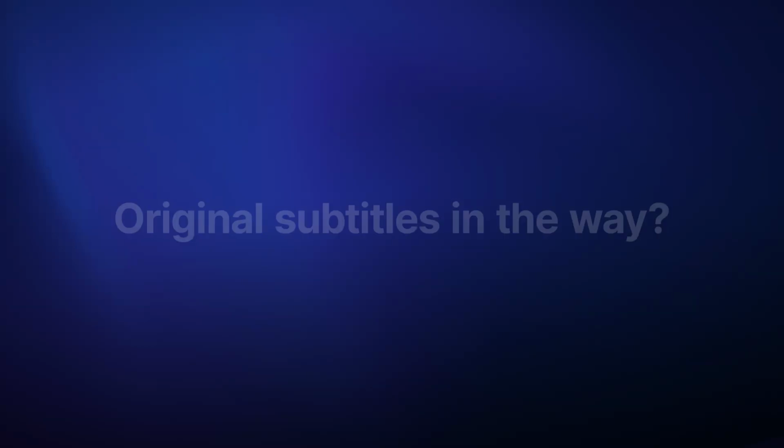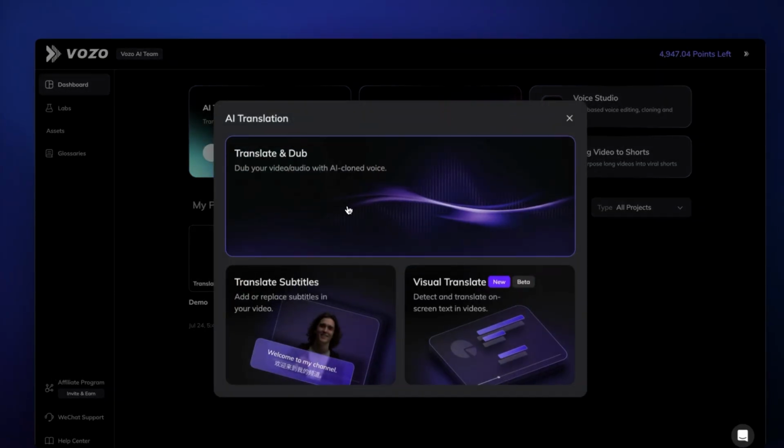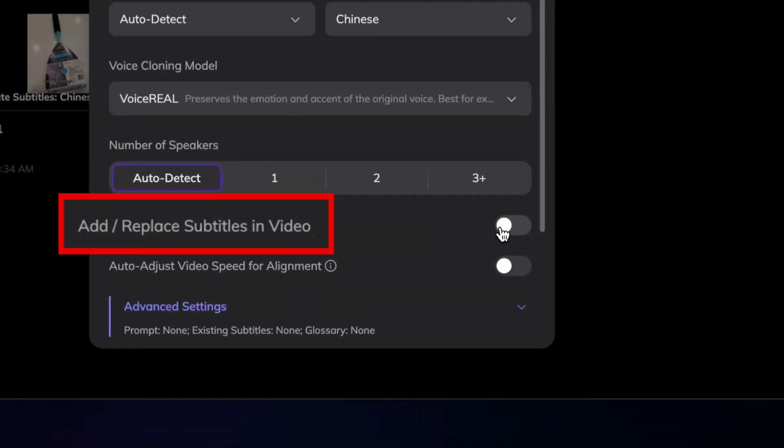After translating a video, the original subtitles can still get in the way, overlapping with your new subtitles and making the screen harder to read. With Vozo's Translate and Dub, you can remove original subtitles while creating dubbed versions in multiple languages.